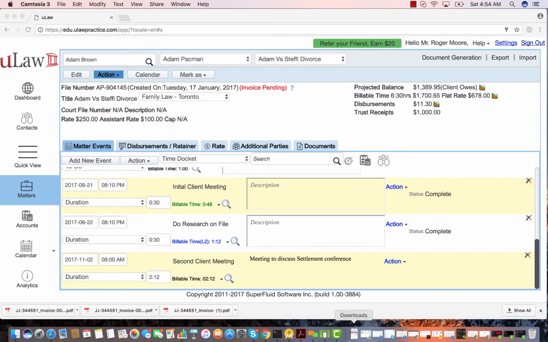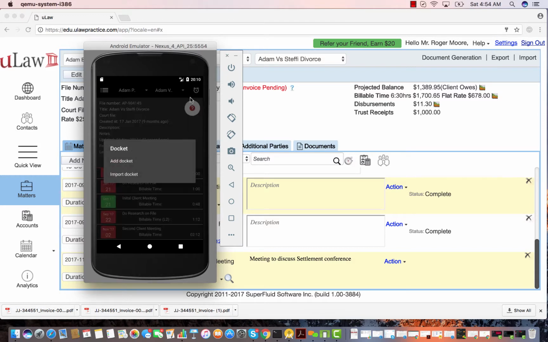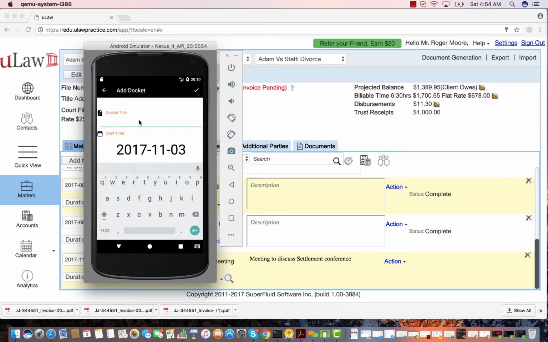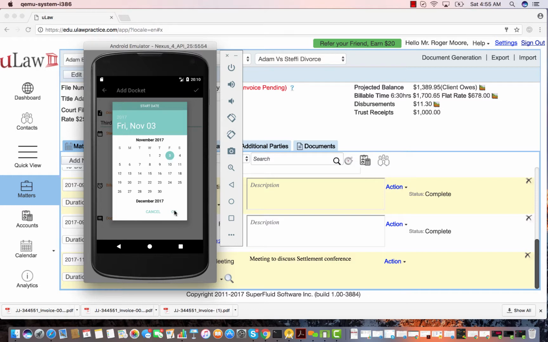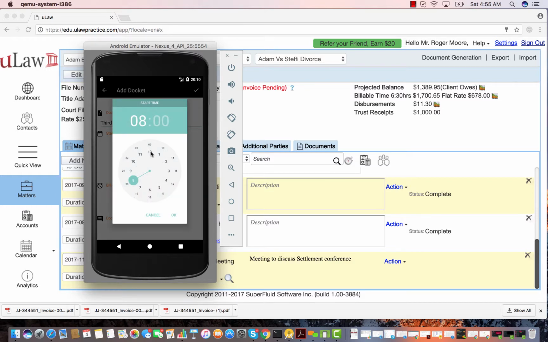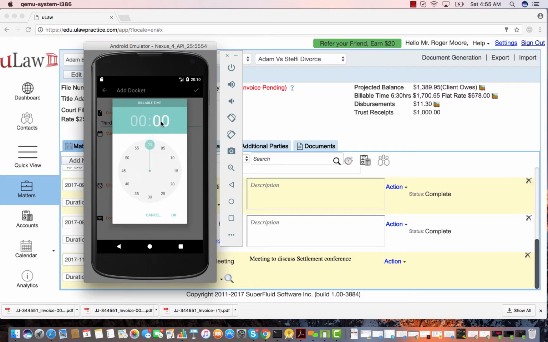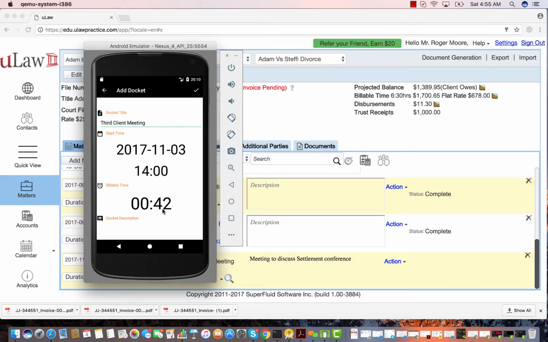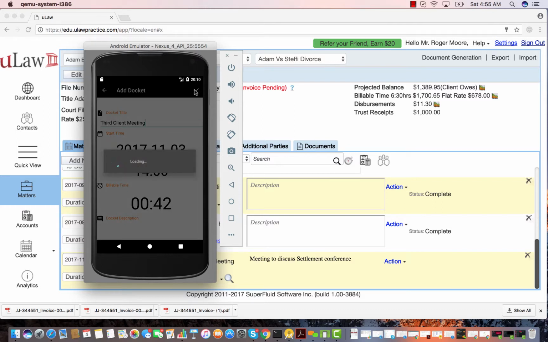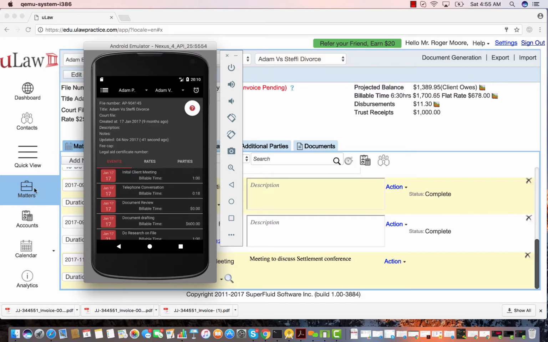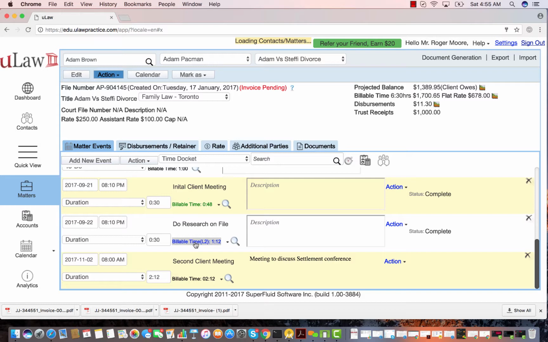Now, similarly, I'm going to show another one, just add docket. Let's say it is a third client meeting. Again, the date, I'm going to give it as today. And then the time could be, say, 2 o'clock. And I can say the billable time. I'm just going to give minutes, so I'll choose minutes first, and I'll say 40 minutes. It'll automatically round it to 42, and you can hit the save button. So as you see here, now the third client meeting should also be there in uLaw.